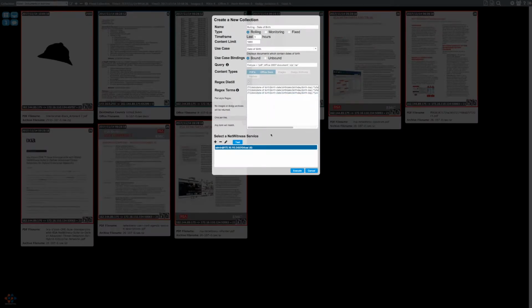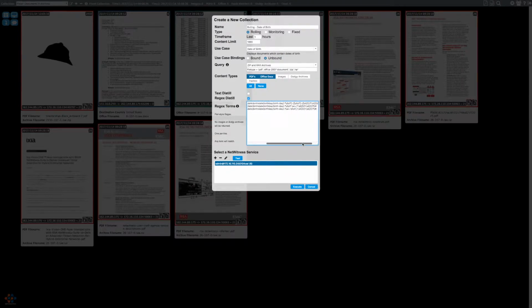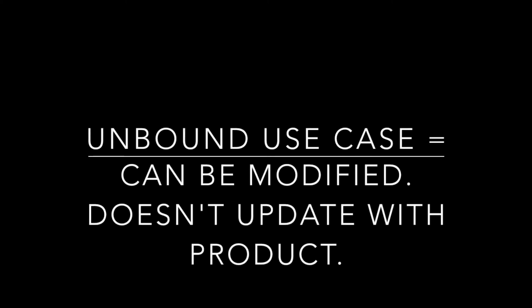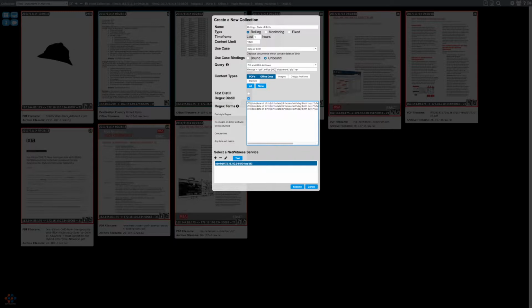So it will show you down below here the parameters of a bound collection, but you can't modify any of them. With bound, anytime you update the product, and if there are any updates to this use case, you'll automatically get them. With unbound, you get the parameters for that use case as they are defined within Atomic Fishbowl today, but if the product gets updated, if there are any changes to it, you won't get those automatically. So the other benefit to that is you can actually modify an unbound collection.